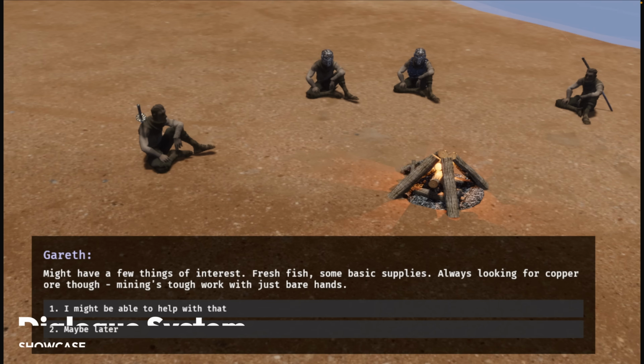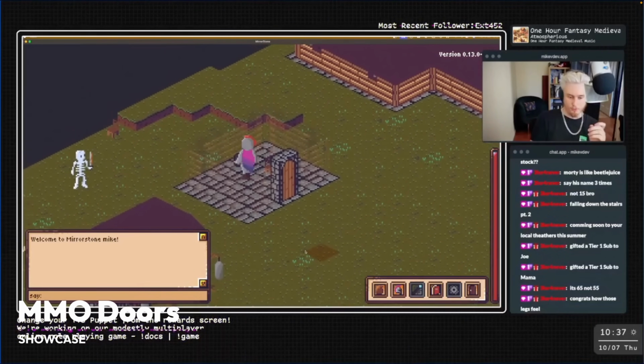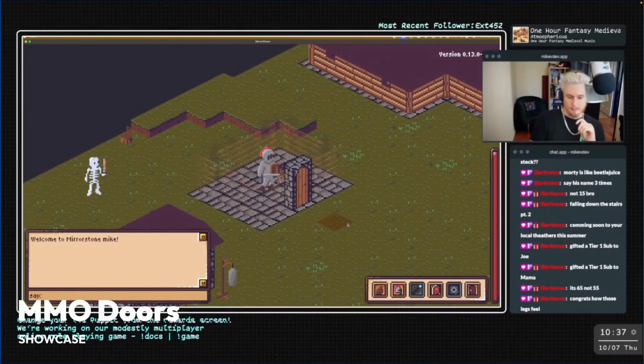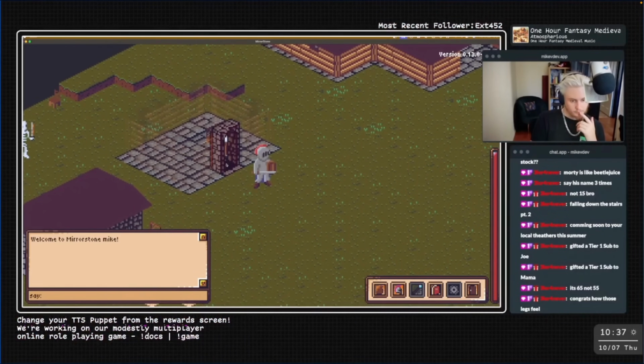And then we've got something of a simpler showcase. This is a work in progress dialogue system for a 3D game. And Michael does a bunch of work on stream on this MMO game. This is working doors, which were added to the multiplayer online role-playing game being worked on in this Twitch stream.